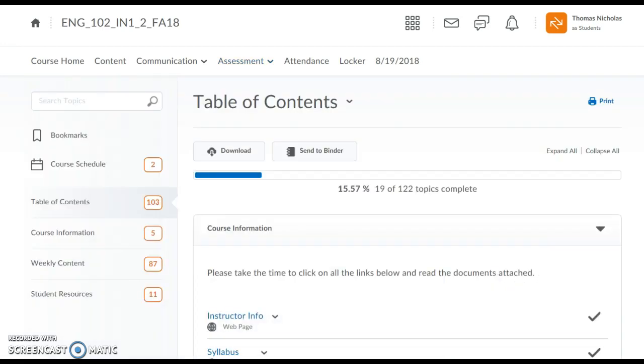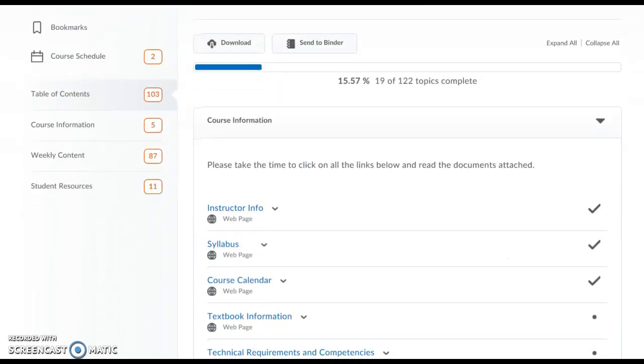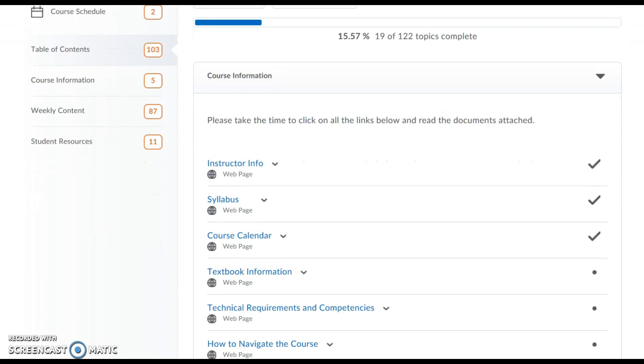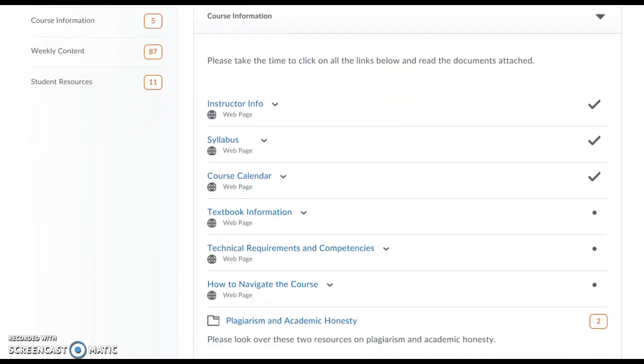Okay, so this is the table of contents. If you click content up here, this is where you come. Okay, you can set bookmarks up if you'd like. If there are specific pages you want to be able to come back to, say you want to bookmark the syllabus, so you can come back to it, you can set little bookmarks up, and then it'll give you quick links to those locations. So, in the table of contents, there are really three folders: course information, weekly content, and student resources, okay?